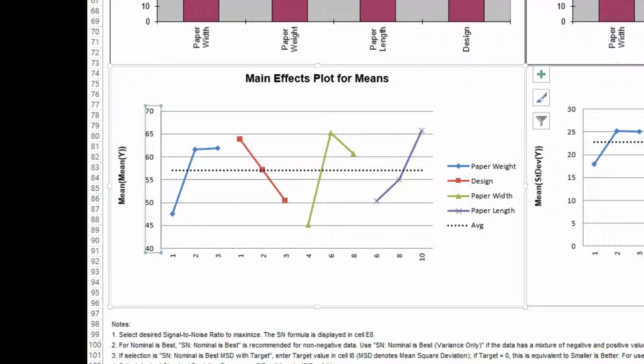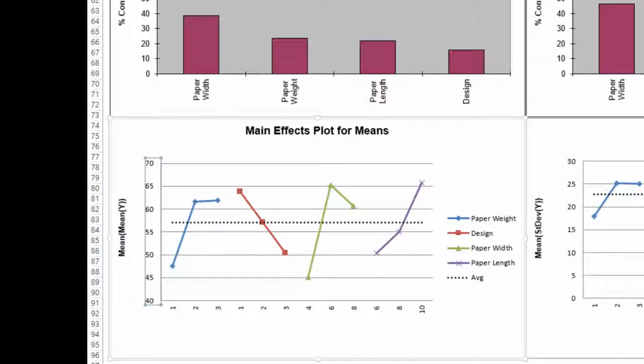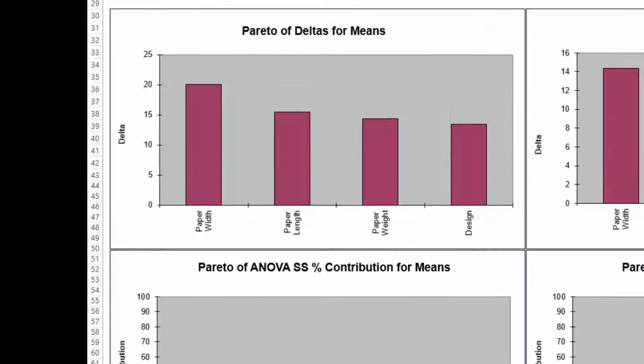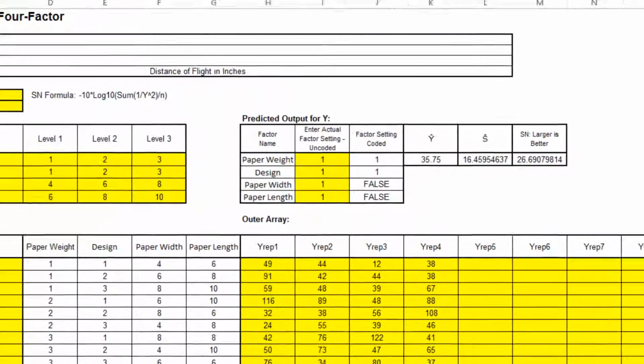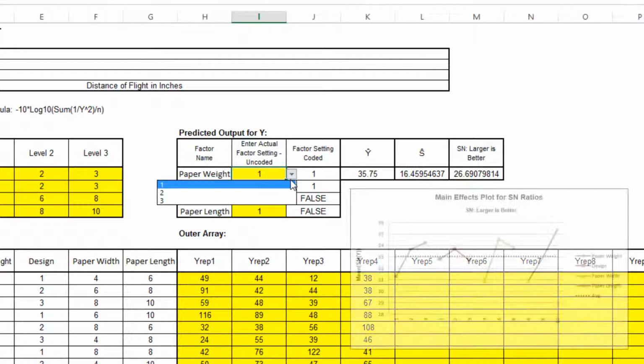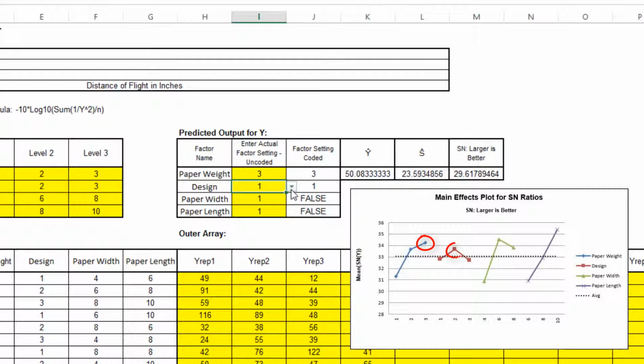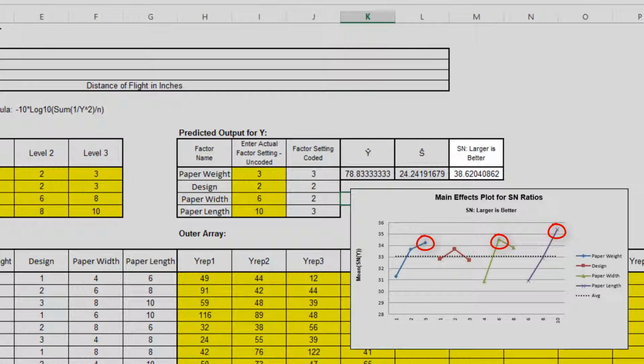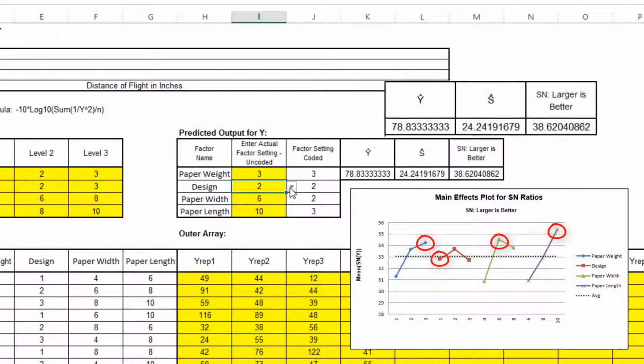We will compare the two settings using the predicted output calculator. Scroll up to the predicted response calculator. Enter the values shown. Now, change the value for design to 1.